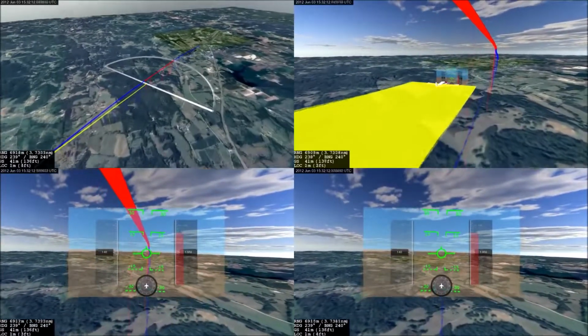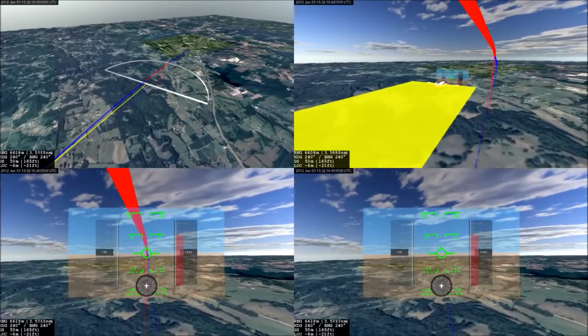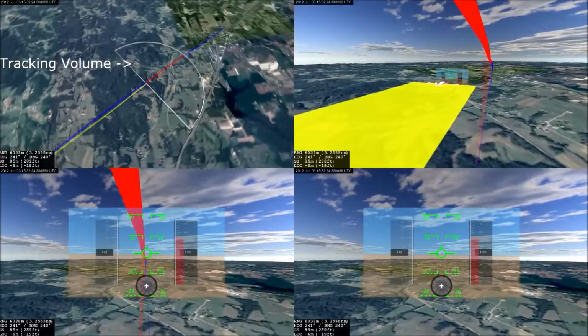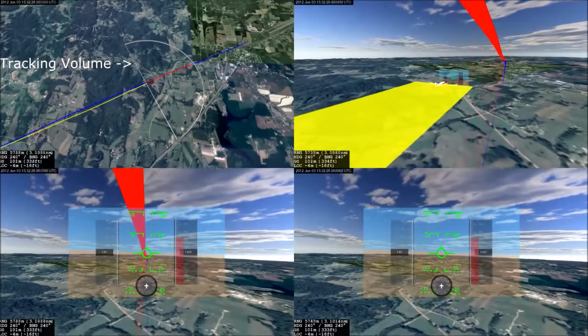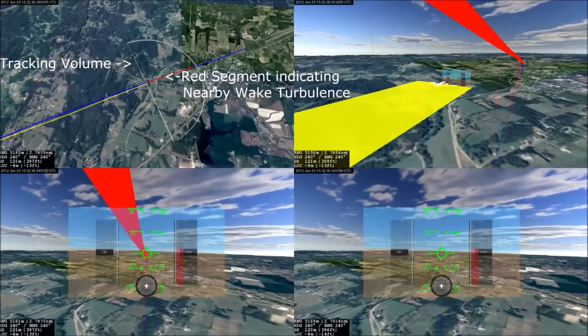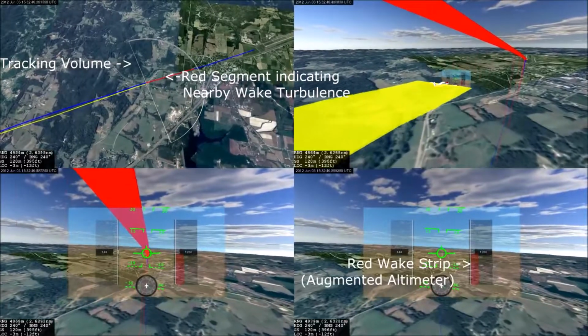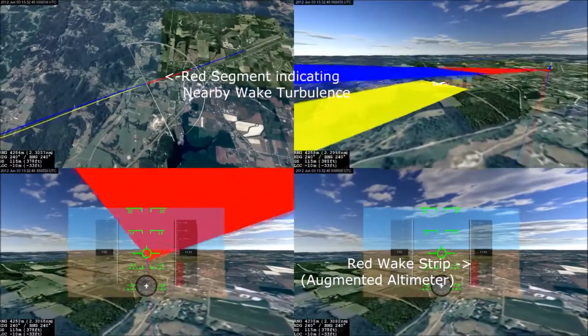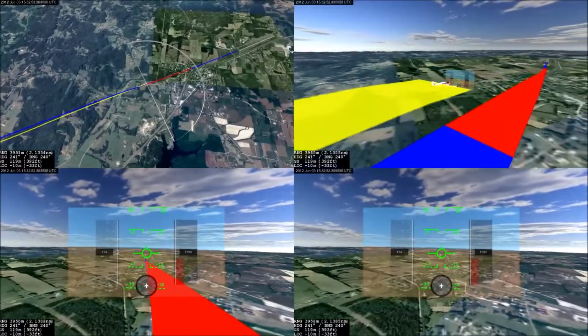Wake turbulence is tracked and computed as shown in the upper left. A tracking volume in the shape of a semi-cylinder is intersected against the blue ribbon, resulting in the red segment. The maximal altitude of this red segment is used to populate the red wake strip bar of the augmented altimeter, as it defines a conservative boundary above which is free from wake turbulence.